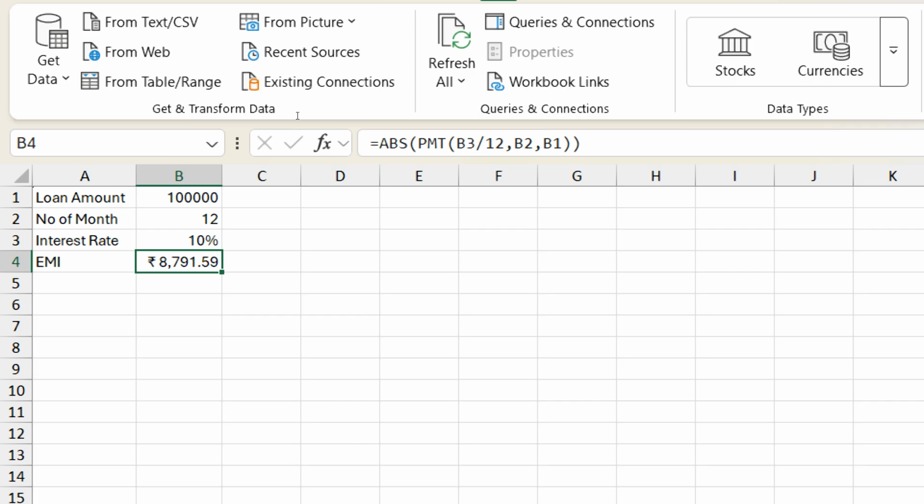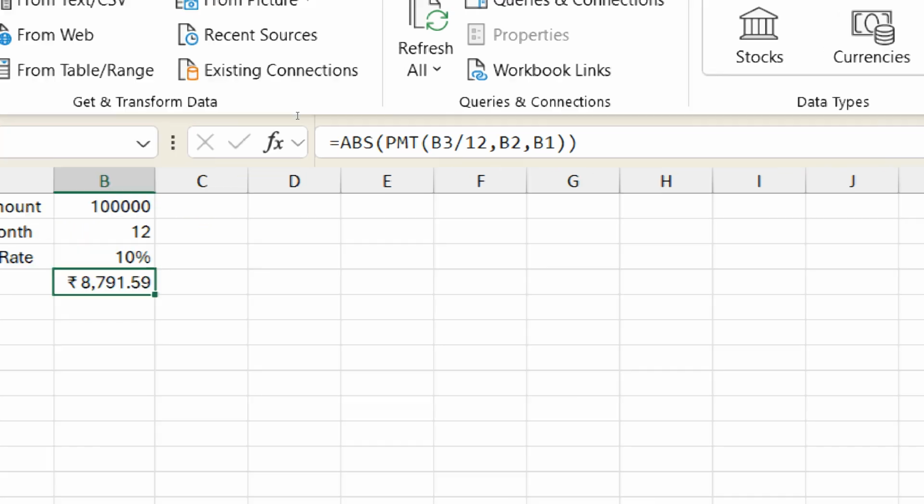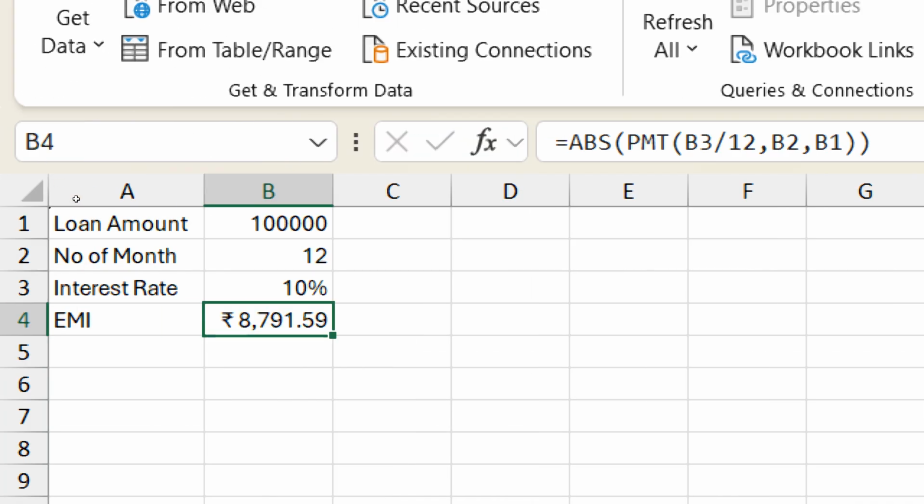No, if the rate is per year, then don't divide it by 12. The interest rate is per annum, but here I want the EMI, the monthly installment, that's why I am dividing it by 12. If you are going to pay every year, don't divide it by 12. Then it's not EMI. EMI is monthly installment. We call it EMI every month only.